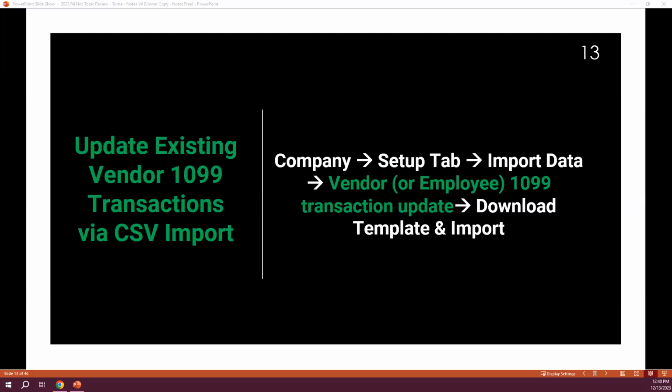An important note here is that this import does not update the following. Imported bills marked as paid. If you have imported bills that are marked as paid on the import, those will not be able to be updated by this import template. Instead, you'll want to manually update those bills in Sage Intacct, or you'll want to do a reclassify where you can reclassify those imported bills with a paid status to have the 1099 box check override on those bills.